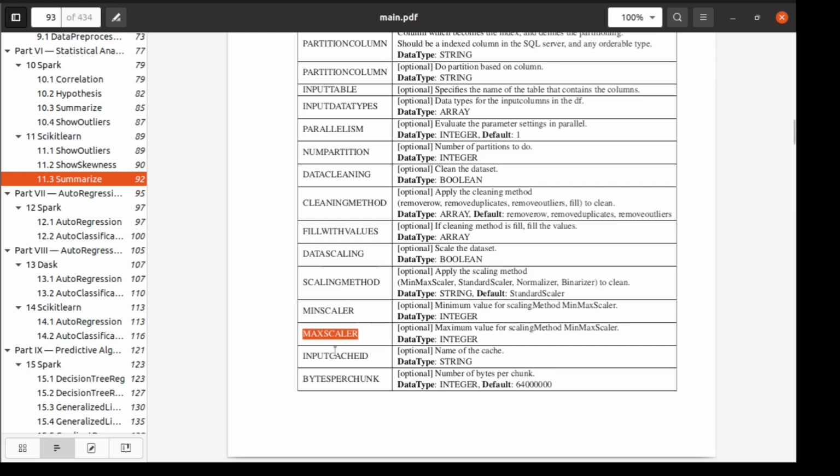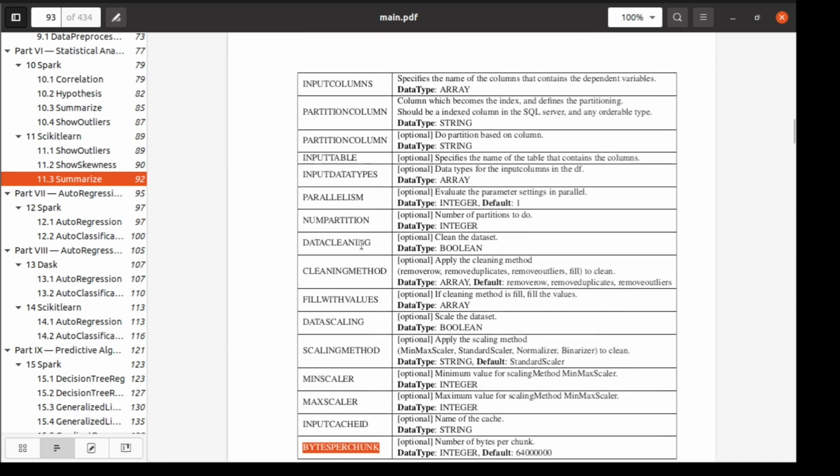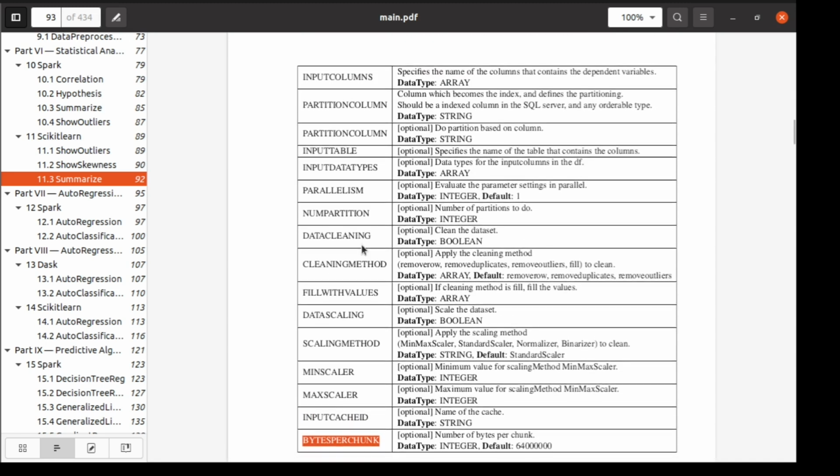Input cache ID. If your data has been previously saved in the cache, you don't need to mention the input table. Instead, use the input cache ID. Bytes per chunk. Define the byte size per chunk. These are the key input arguments for the Scikit-learn summarize function. Adjust the parameters based on your data analysis needs.